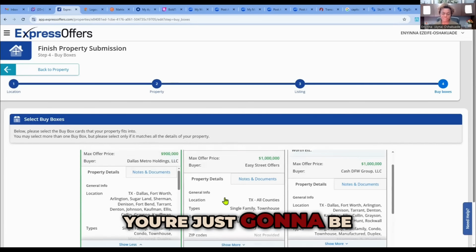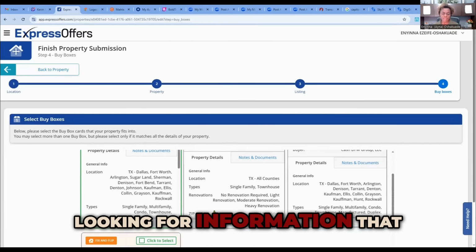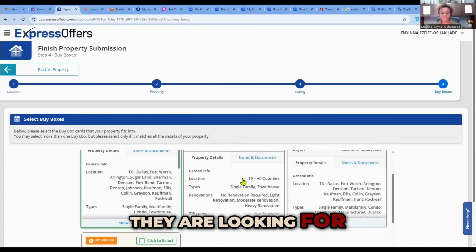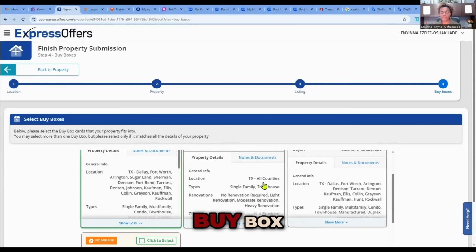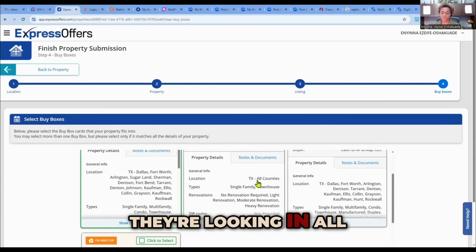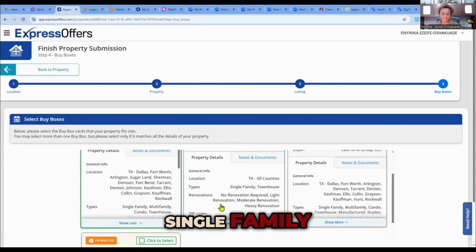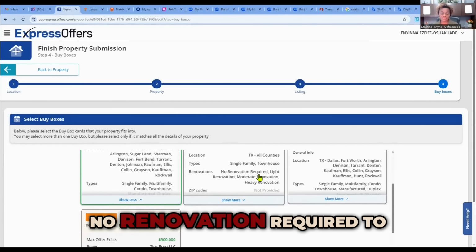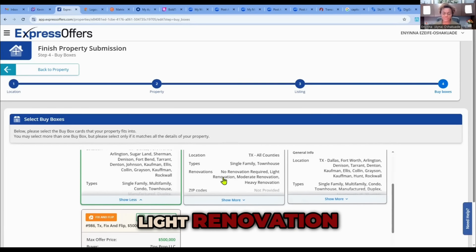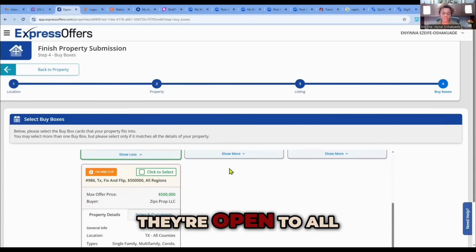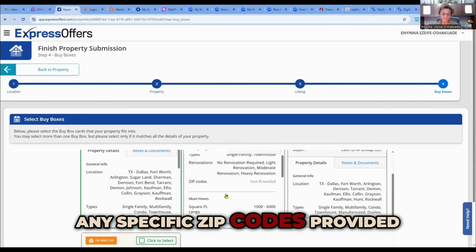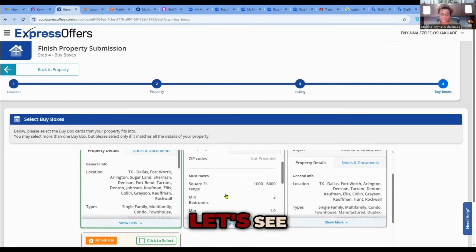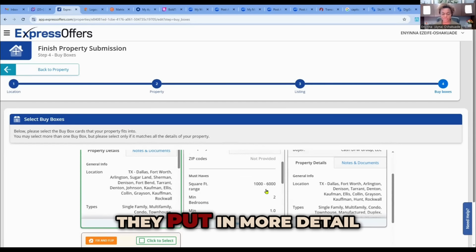The same thing, you're just going to be looking for information that they are looking for to see if the property that you're looking to submit is a good fit for this buy box. Here, they're looking in all counties in Texas, so that's great, single family. No renovation required to light renovation, moderate or heavy. They're open to all of it. They don't have any specific zip codes provided. Let's see the square footage for this one. They put in more details.